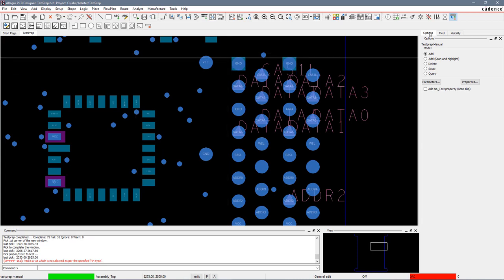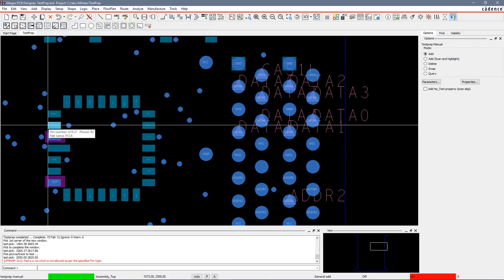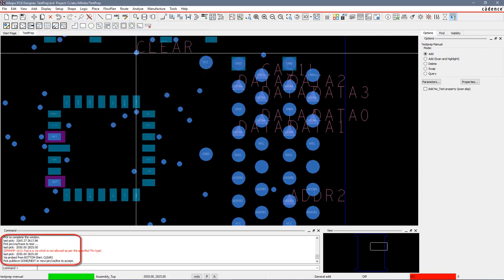If I go to the options window, I have a parameters button. And a key point to remember is whatever the parameters are set for automatic also apply to manual. So the pin type is only set for any pin. Let's go to any point, which will also allow us to test the vias. I'll pick that point again. Down at the bottom, in the command window, it says via probed from the bottom. That was the net clear.